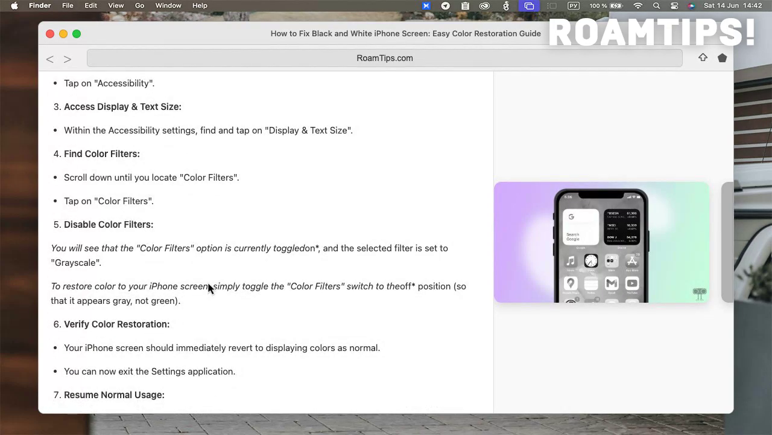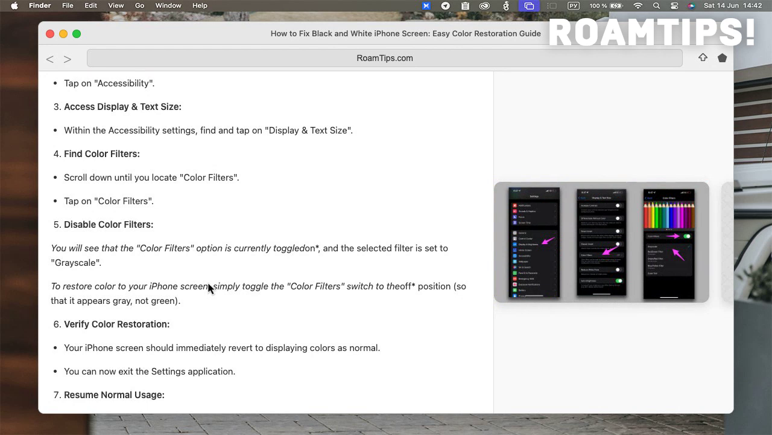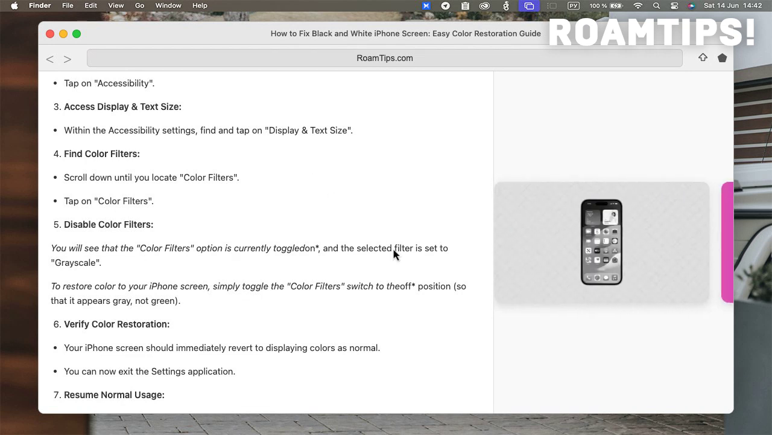Today we're going to show you a quick and easy fix, how to get your iPhone screen back to color if it's stuck in black and white. Right now, you can't see it on the screen recording, but imagine your iPhone screen is currently grayscale. Let's fix that. First, open the Settings app on your iPhone.